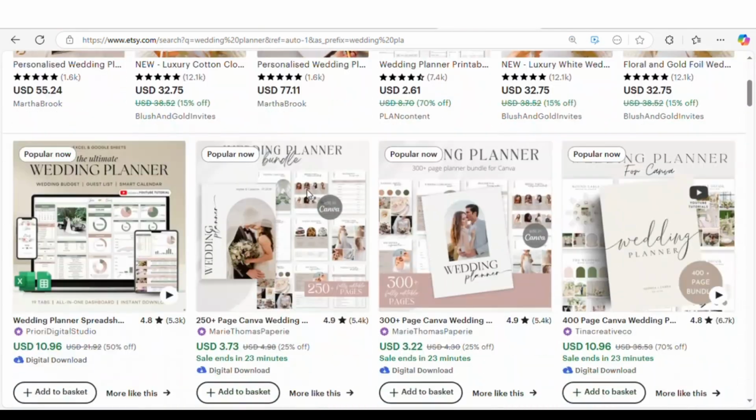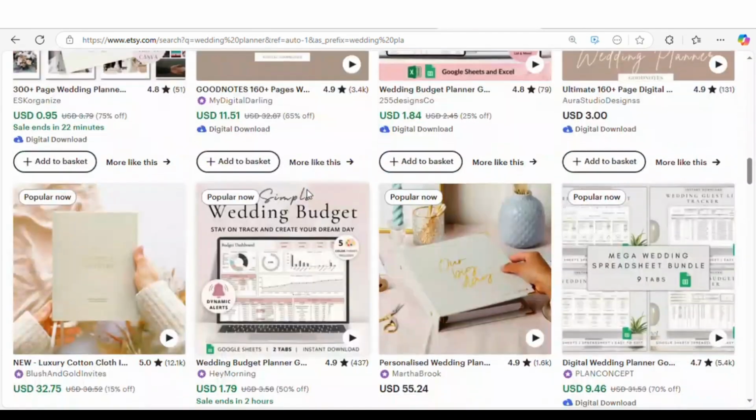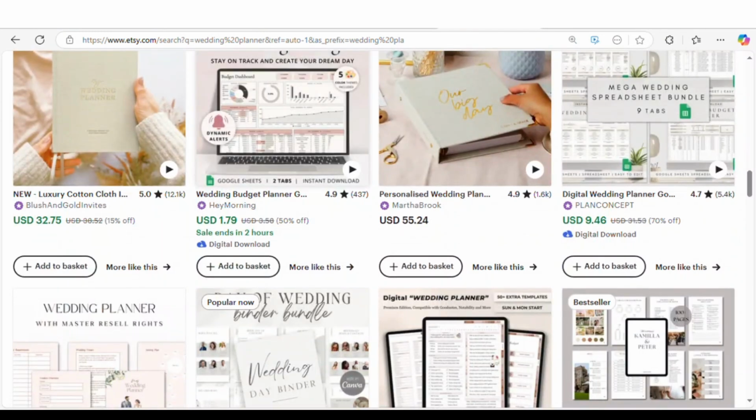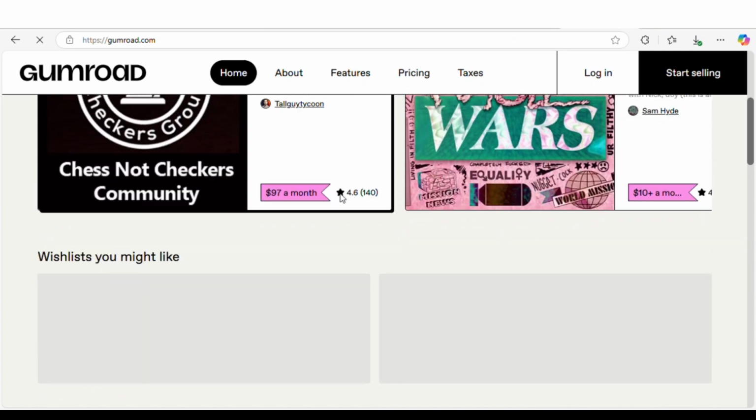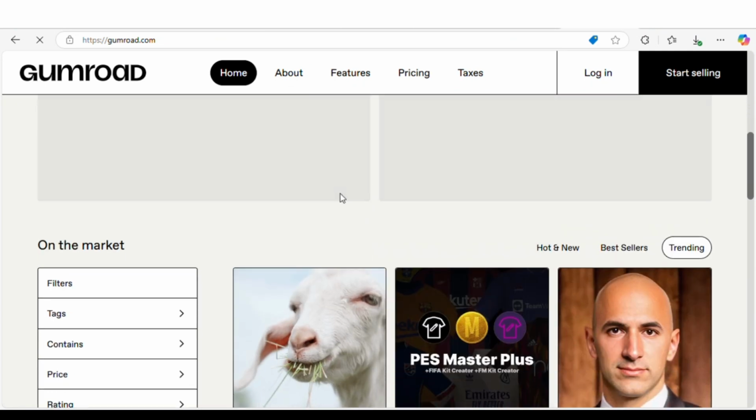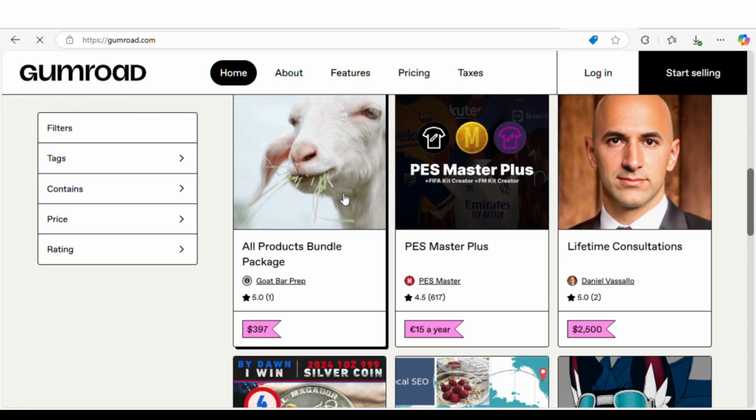Once it's polished, you can upload it to a platform like Etsy or Gumroad. Write a detailed description that highlights how your products help people solve a problem. For example, I can talk about how my wedding planner helps the bride and groom stay organized and save time. Use mock-ups to show off your design because visuals sell.